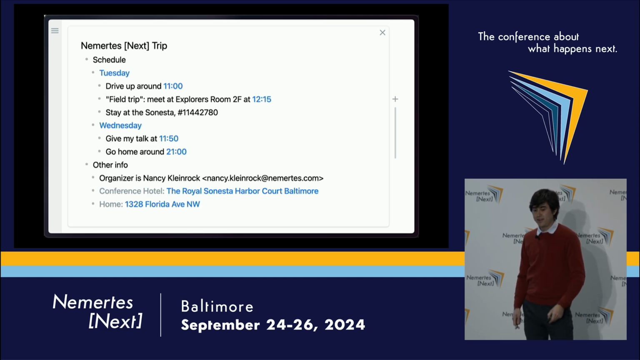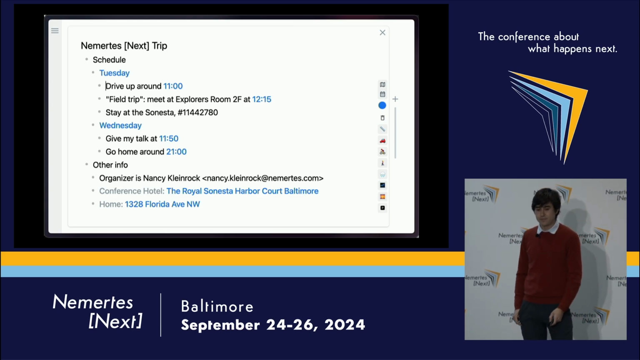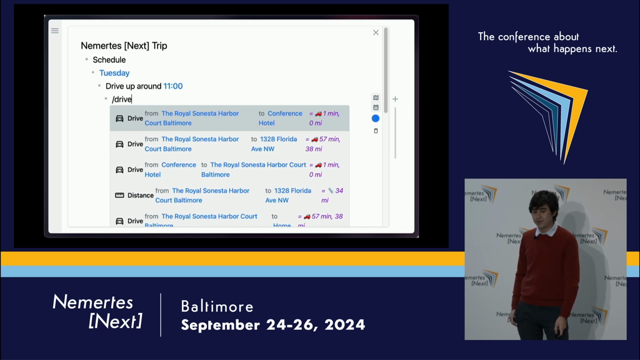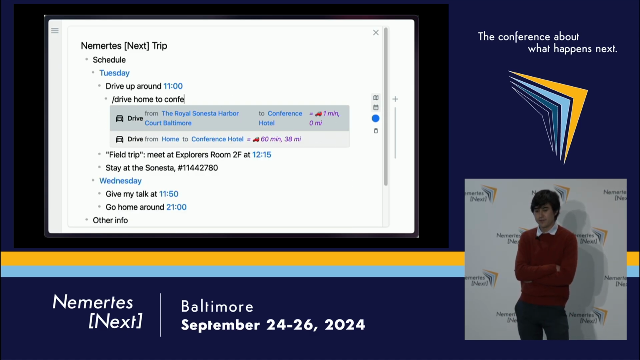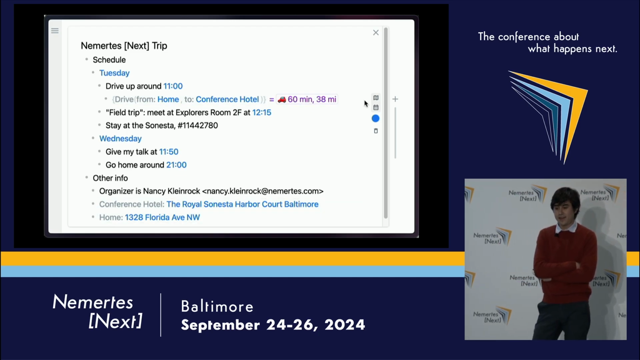So check this out. How do I get from my house to here, this hotel? I don't need to go copy-paste these addresses into Google Maps. I can bring the routing into my document. So I'm just going to type, basically, drive from home to conference. And check it out. Boom, it's going to take an hour. And there's a map.